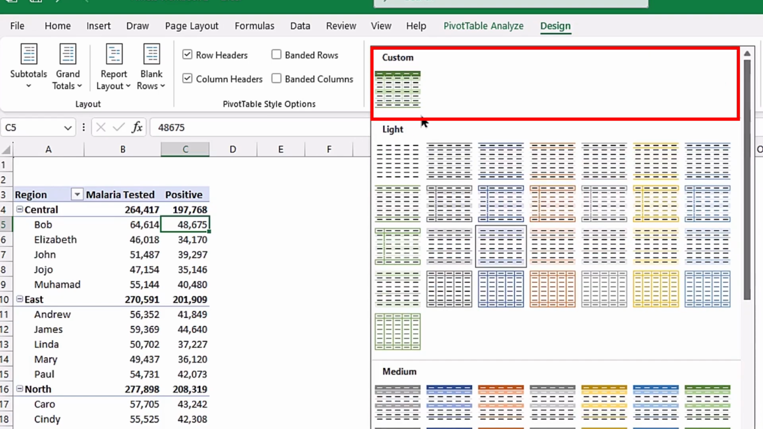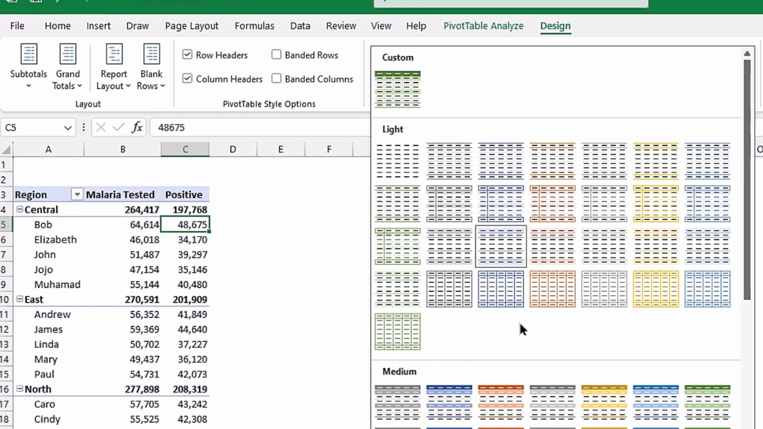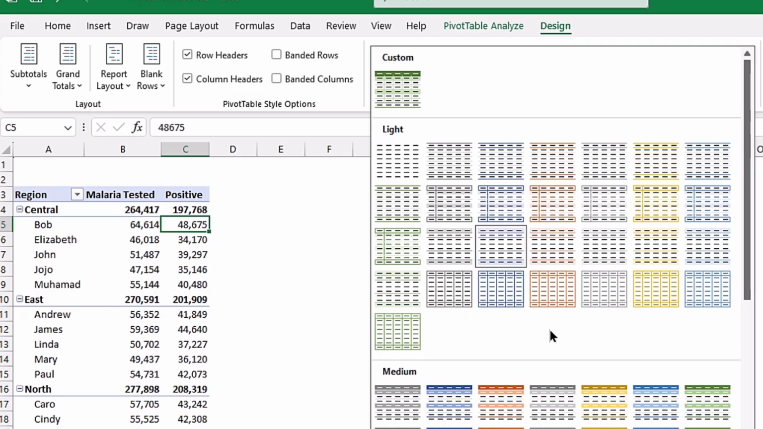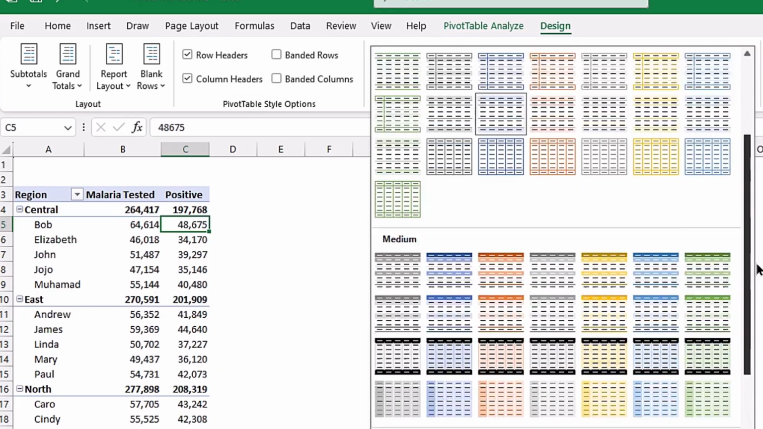Now on top here I have this custom group. That's because I've already created one custom style on this worksheet, but by default you don't have the custom group. This custom group only appears when you have some pivot table style that you have created by your own. But for built-in pivot table styles, you have only these 3 groups.